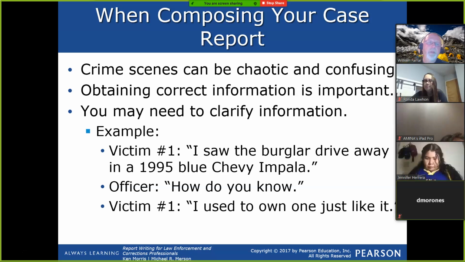Crime scenes. And if you guys have any questions as we're going on, I know this seems kind of basic, but it's okay. It's going to get a little more difficult as we go on. But crime scenes can be chaotic and confusing. We know that because of everything, depending upon the type of scene. So obtaining correct information is really important. So you may need to clarify.